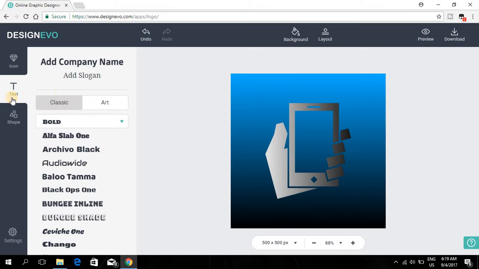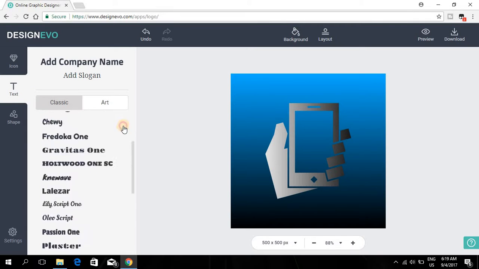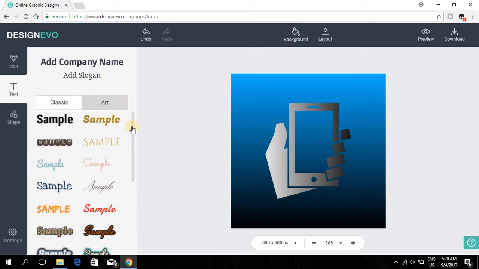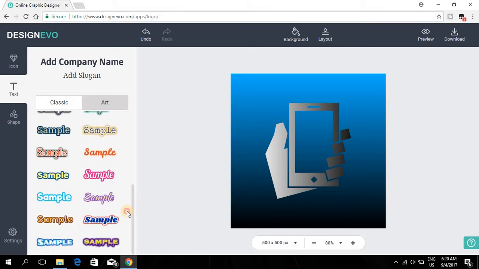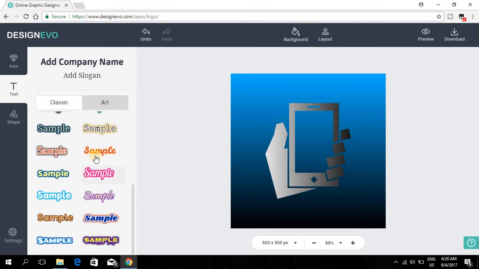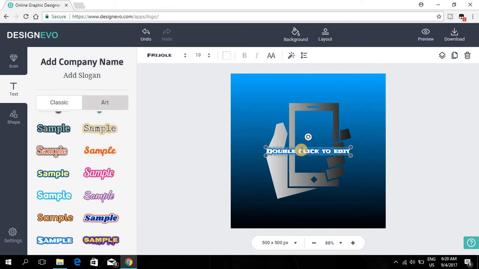So now we will go to text. These are some simple fonts, classic. If you want to choose from these, you can, but I prefer art because there are special fonts, as you can see. So I will choose one. I think this will be okay. Double click to add our text. I will write social things.